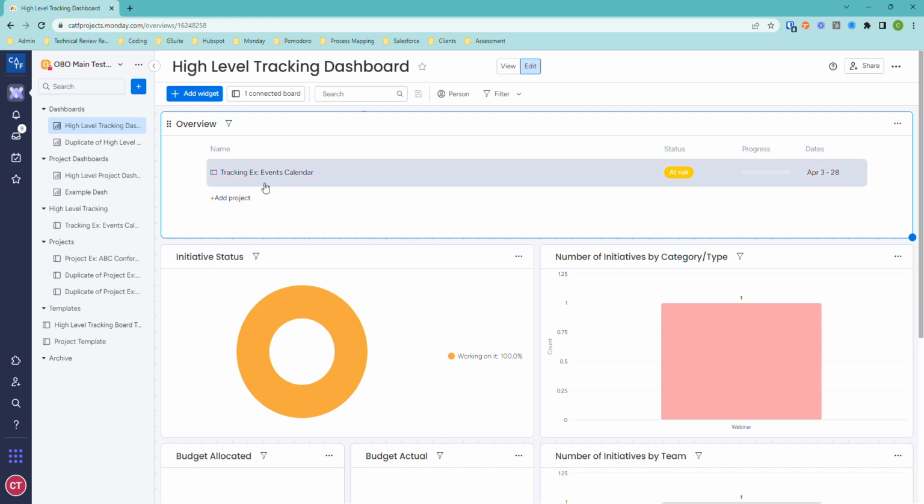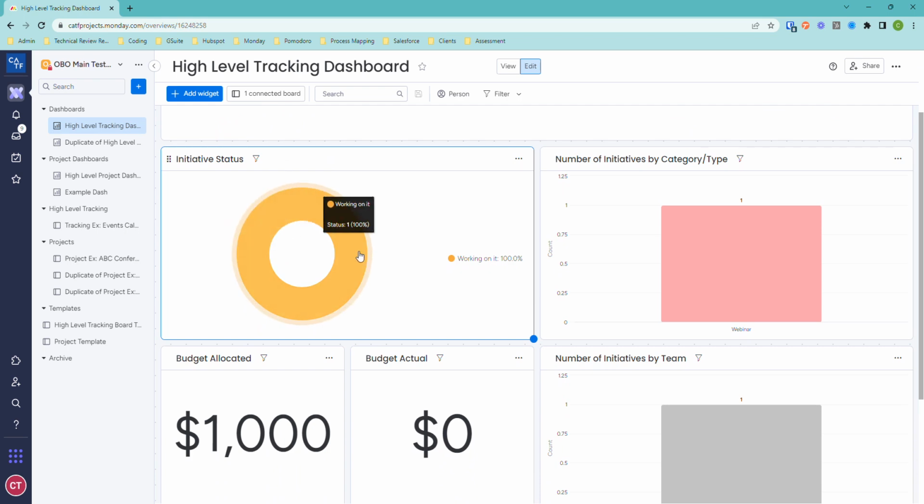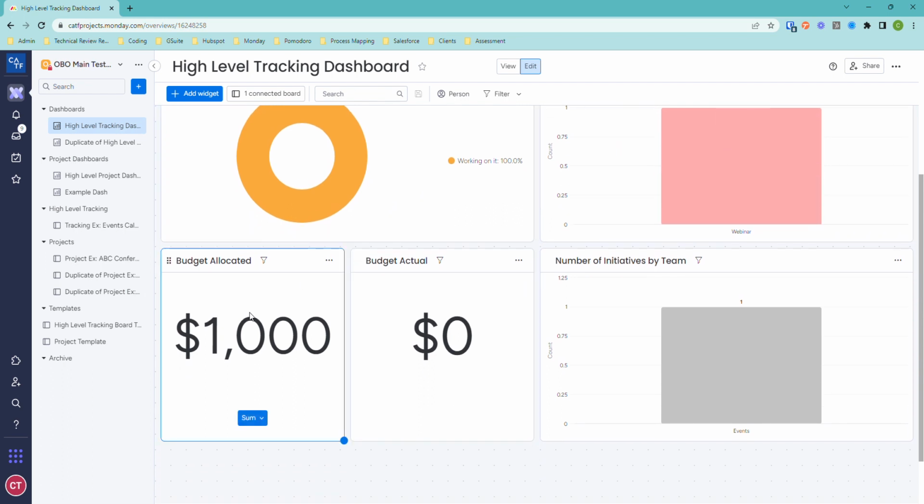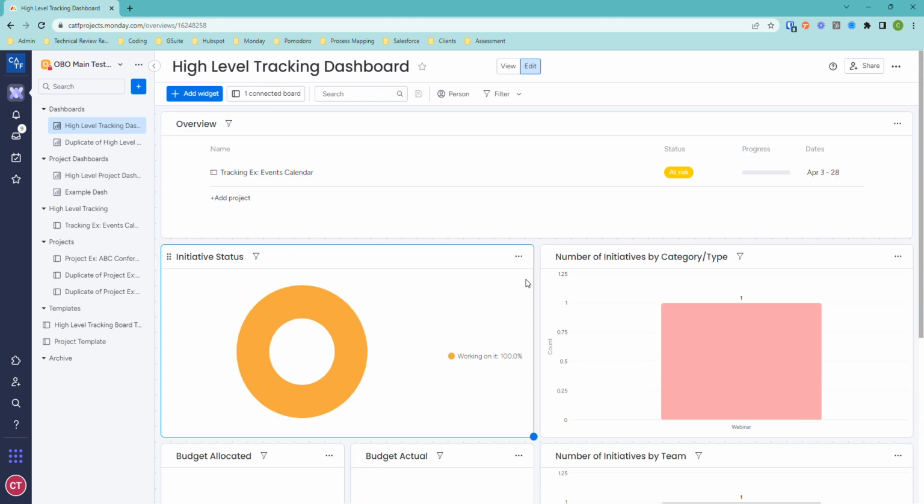So in the future, this is going to list any number of high-level tracking boards, status reports, number of projects or initiatives by category type, budget reporting, initiatives by team, any number of different ways to report on items. So that's an introduction to how the workspaces are set up.